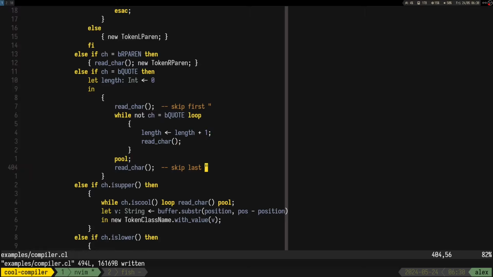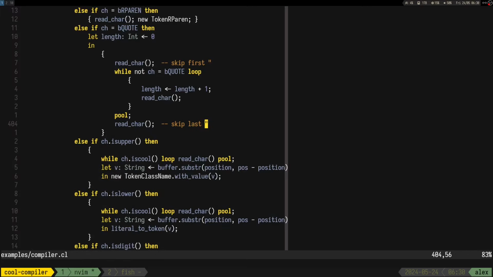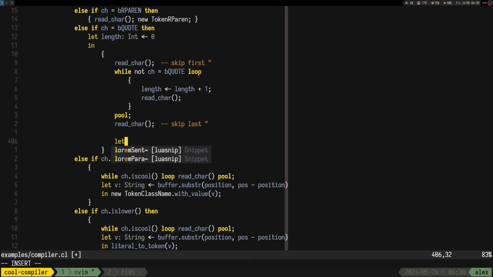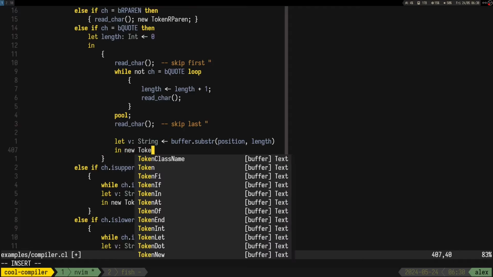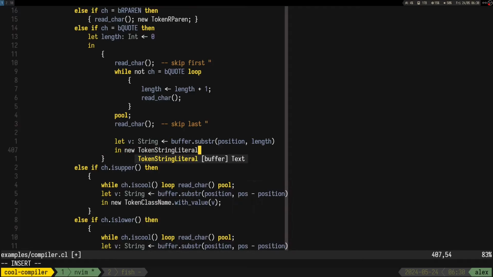Okay, and the way to build the string would be something like let v is a string, buffer is the entire buffer that we have, so we can substring it. We also need to keep the position, and here is length. Token string literal with value v.